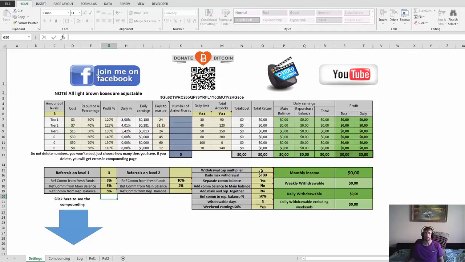Withdrawal cap multiplier. If your rev share has a withdrawal cap that is multiplied with your deposit, you can put a number here. With a regular cap multiplier, let's say it's 3 times, so you just write the 3 here. Daily max withdrawal. This is how much you can withdraw daily, the daily maximum, so you write the number here.